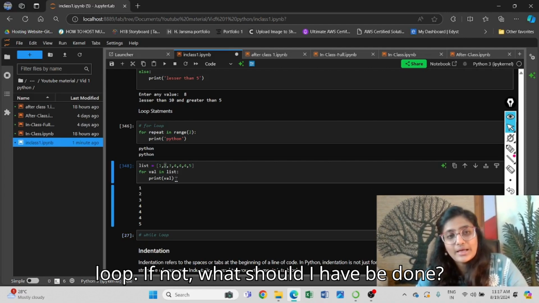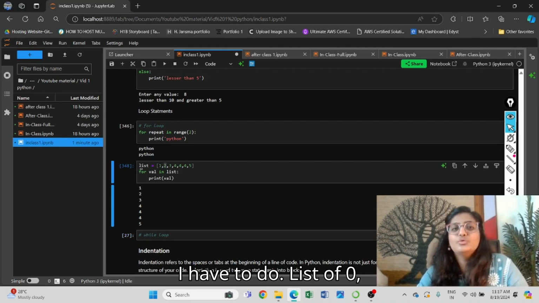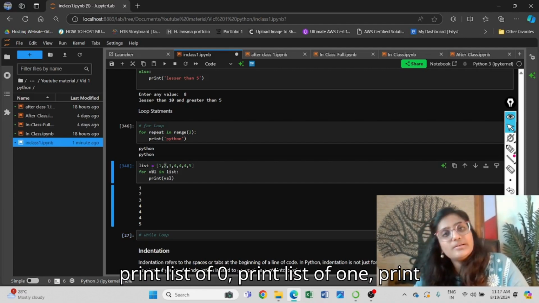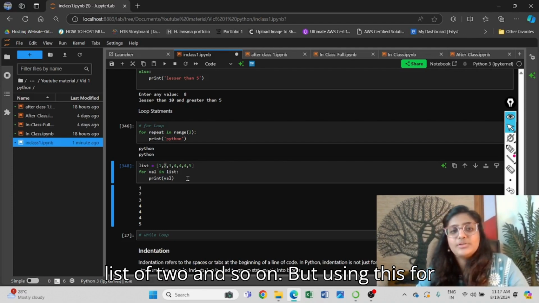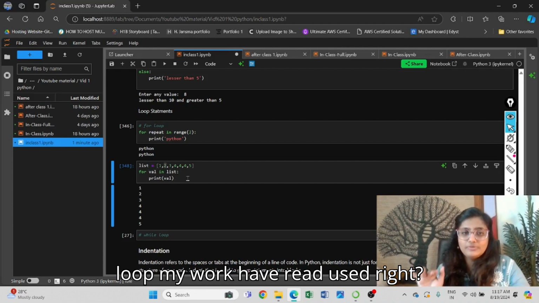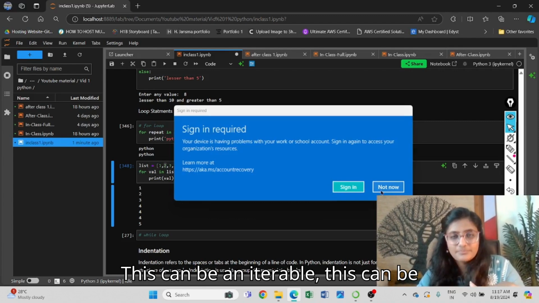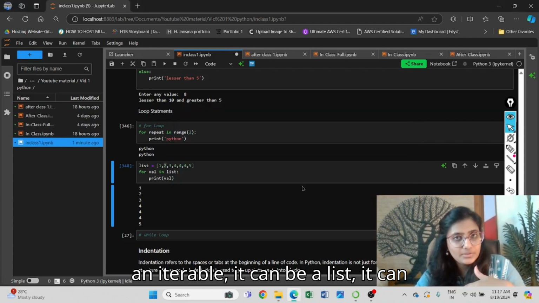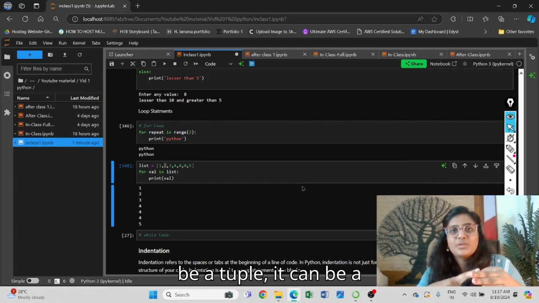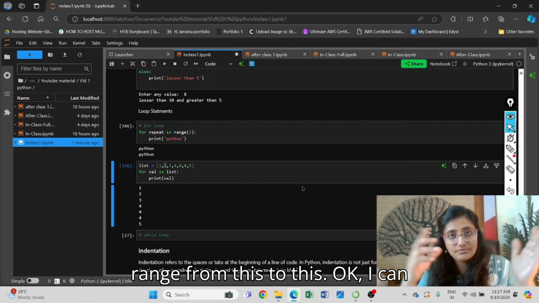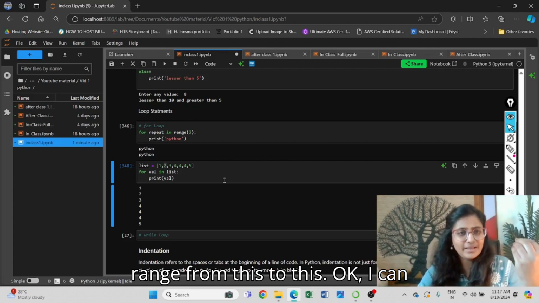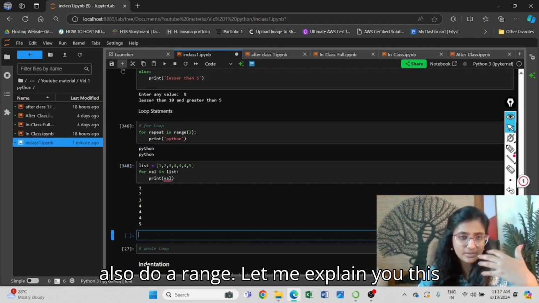If not, what should I have done? I have to print list of 0, print list of 1, print list of 2, and so on. But using this for loop, my work is reduced, right? So you can use for val in a list. This can be an iterable. It can be a list, it can be a tuple, it can be a range from this to this. Okay, I can also do a range. Let me explain this range function.